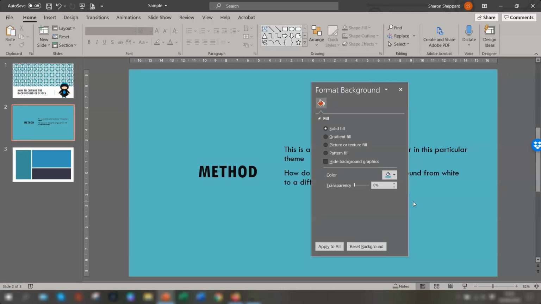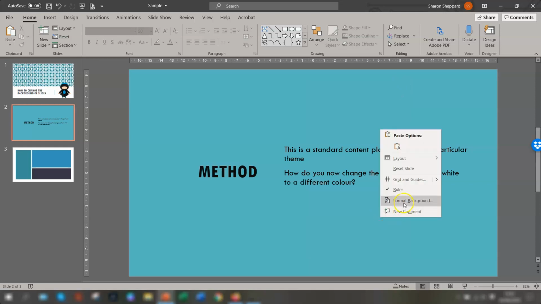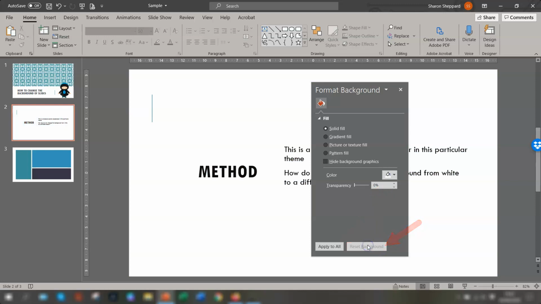If you want to change the background for all of the slides, then you click the button Apply to All. If not, and you just want it for that one particular slide, which we'll do in this example, then you can just come out and close that background. The next thing you can do is right click and go to Format Background again. To get it back to how it was at the beginning, you can just click Reset Background and it will reset it back.